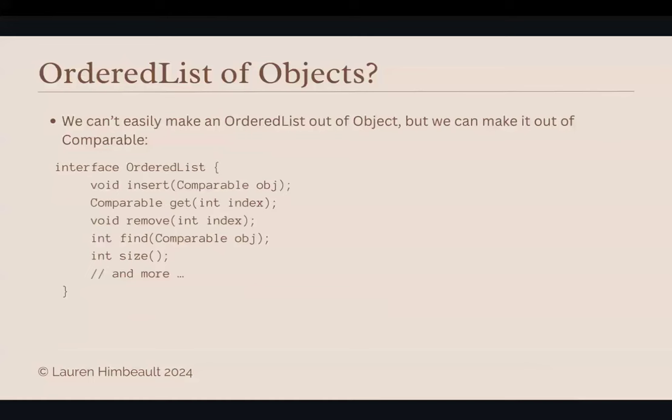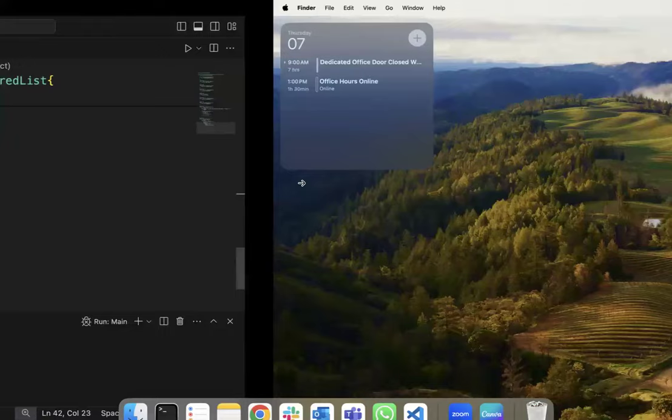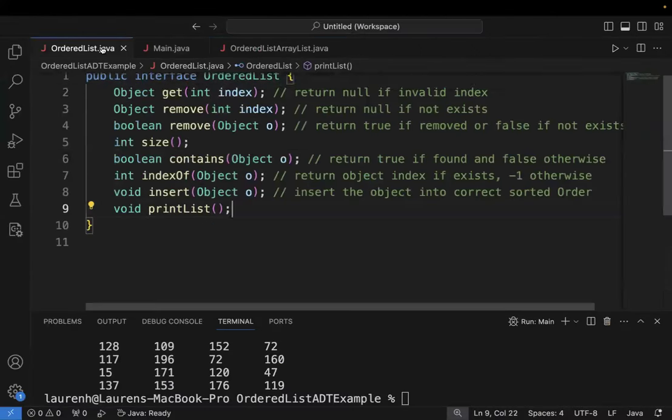Now, we did already say we can't make an ordered list out of objects, which I attempted to do as we just saw, but we can make it out of comparable. So this is another way to solve the problem that I was just having. So let's go back and do that. I should have known better, but that's okay.